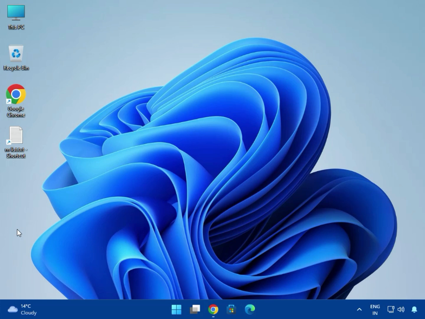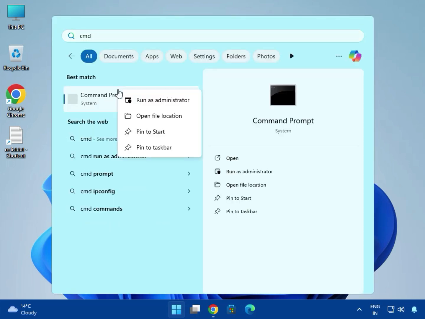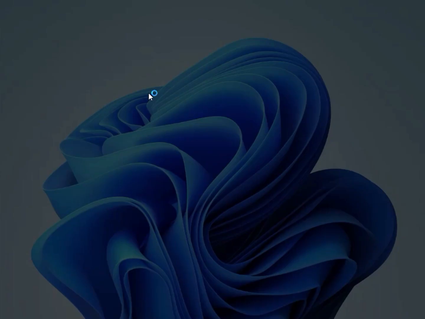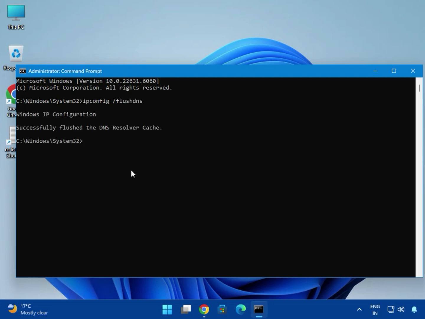Then guys, next method, reset the network and DNS settings. So click to start and enter CMD, and right click to run as administrator, then click yes. After that, enter the command ipconfig space slash flushdns, and then hit enter. So this is successfully flushed the DNS resolver cache.